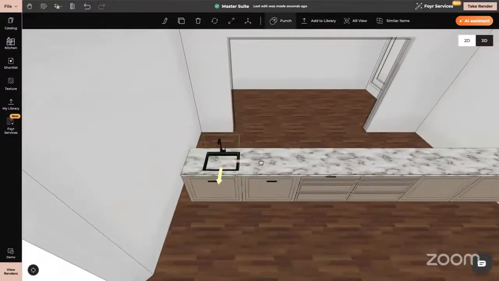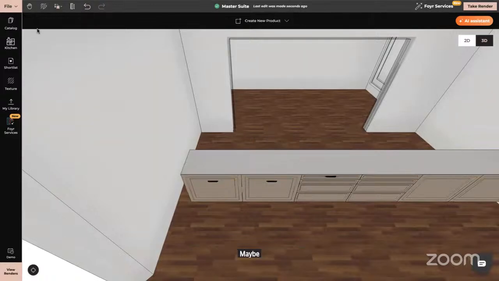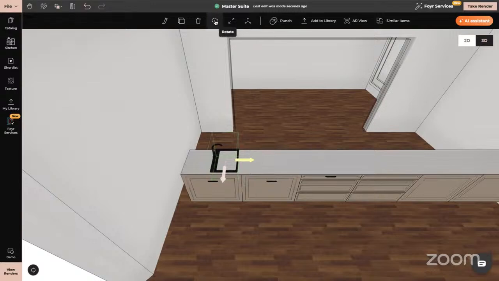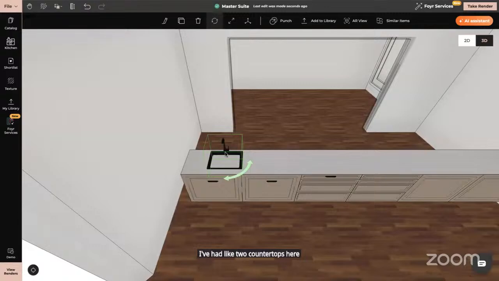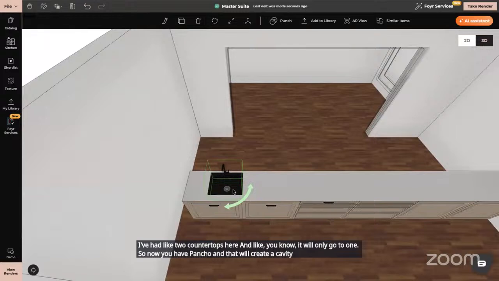Okay, it doesn't work for me. But yeah, maybe it's just the countertop that I've added. Okay, I had two countertops here, and it will only go through one. So now you have punch tool, and that will create a cavity for your sink.